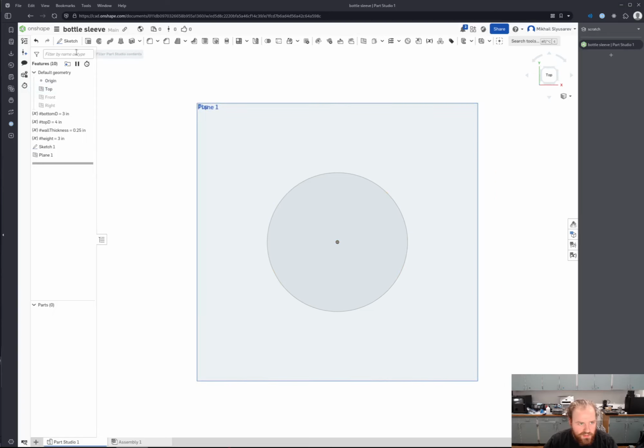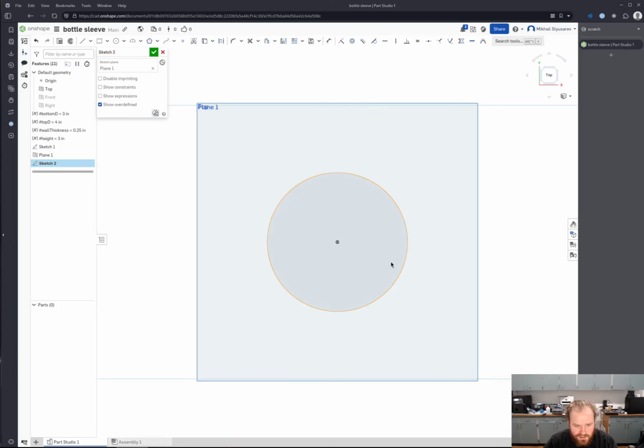I'll make it normal, and then I'll create another sketch with another circle. That's this tool right here, center point circle. When you click on a point, it'll attach to it. It'll create a coincident constraint. Then I'll create another dimension here, and I'll say that this is dimension to the top D.